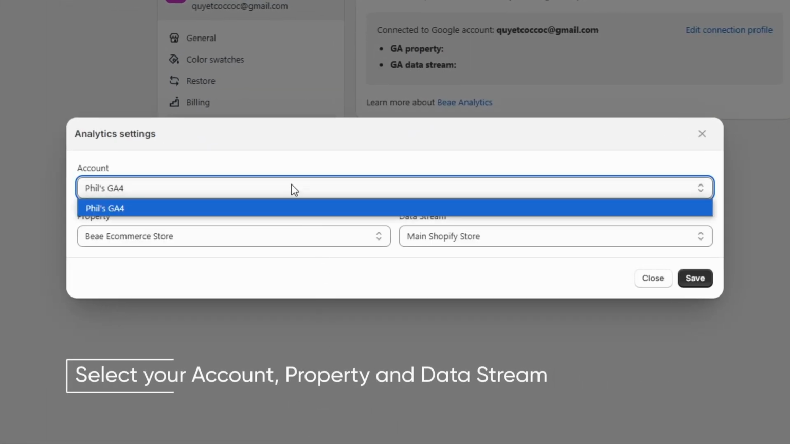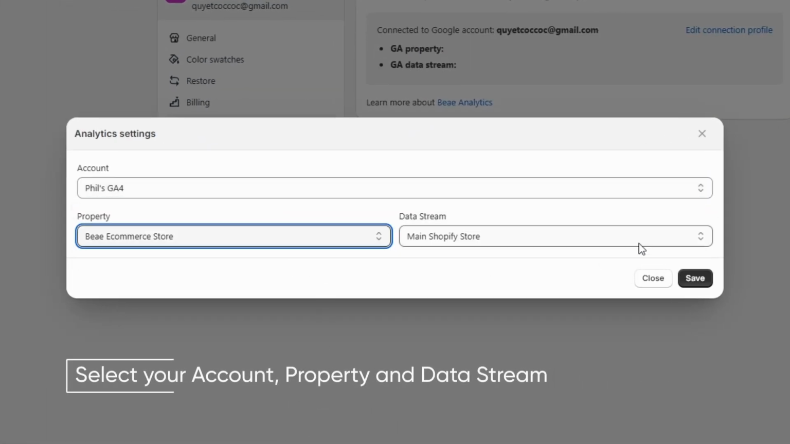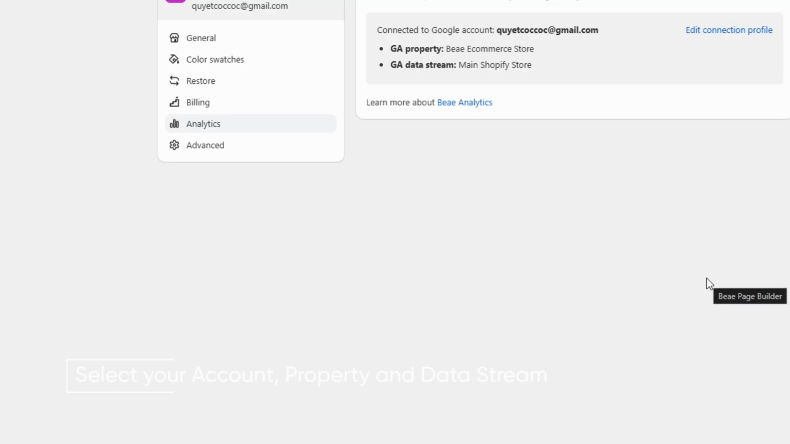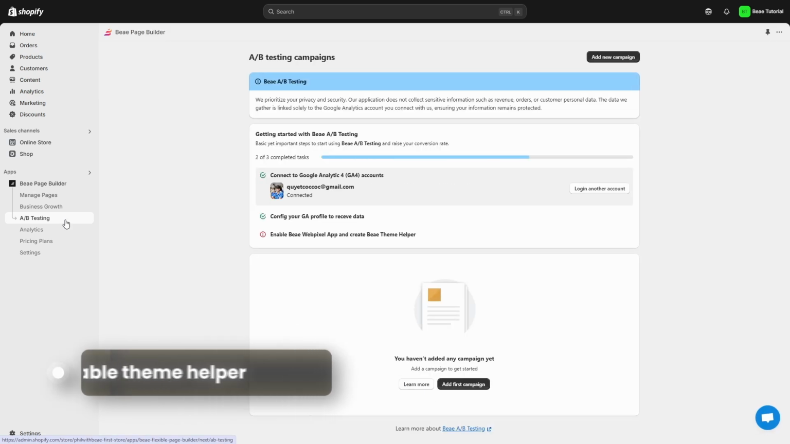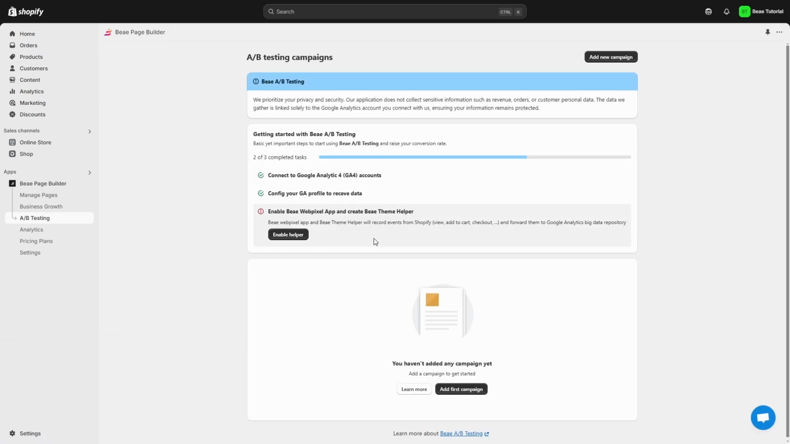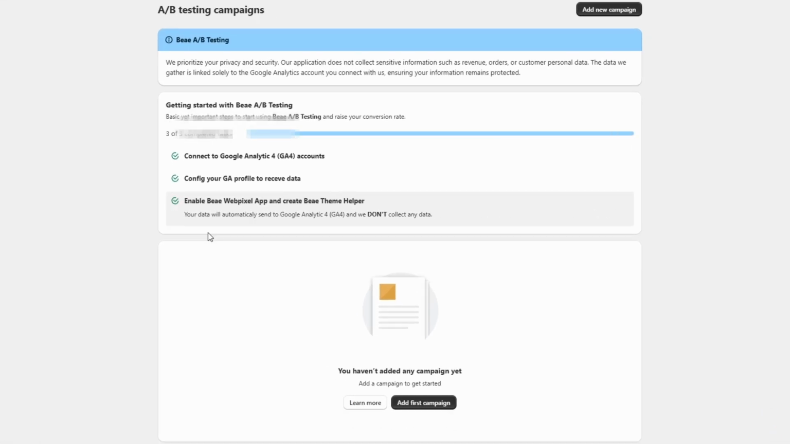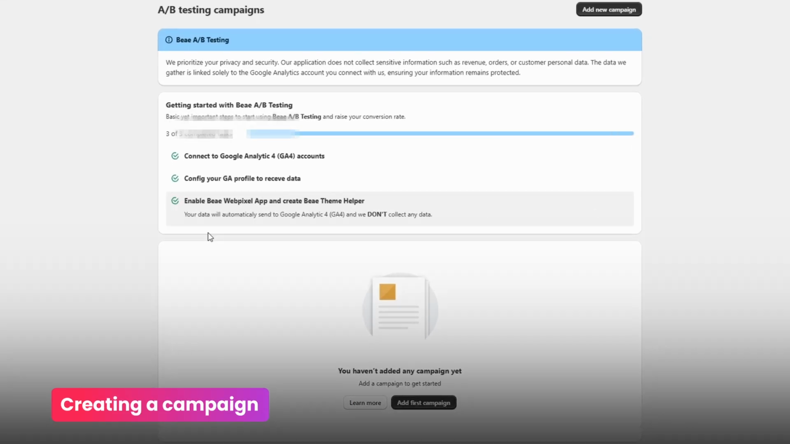Now, select an account, property, and data stream. Then hit Save to continue. Head over to the A/B testing tab. Now, you'll see that we need to enable the Beae theme helper. This step is required for Analytics to work. Click on the 3rd step, then hit the Enable Helper button.